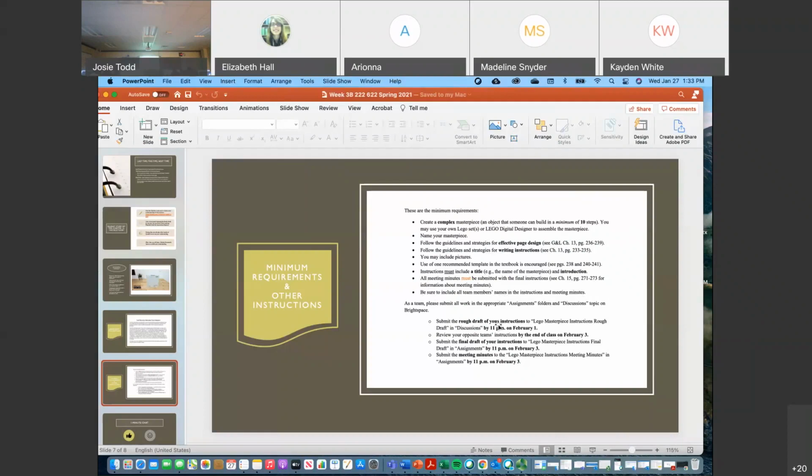Not all the reports you write in this class will require a rough draft. So you want to make sure that the rough draft goes into discussions, and I'll point you toward that during class on Monday, where you'll want to post one copy of your rough draft by 11 p.m. on February 1st.